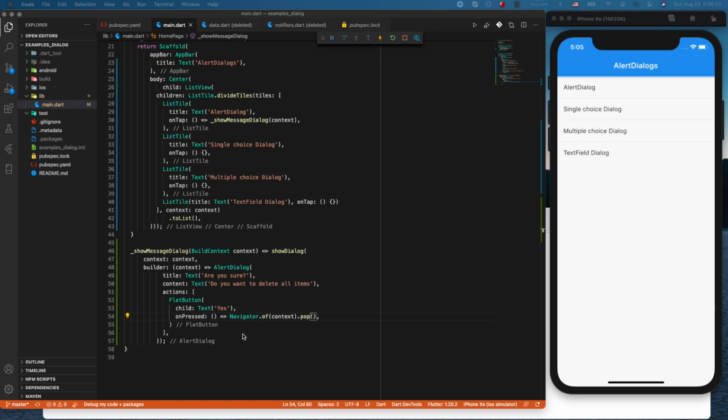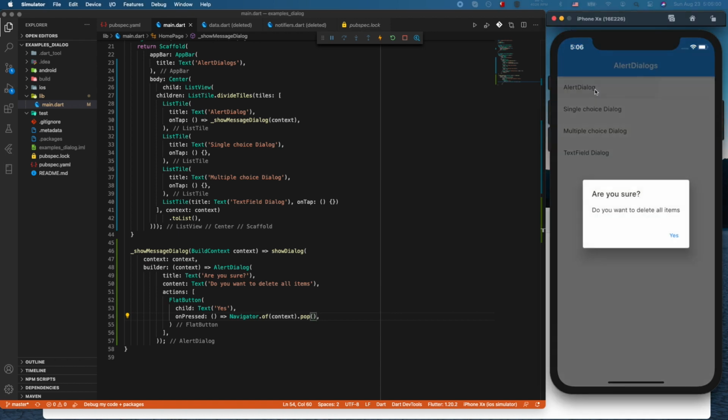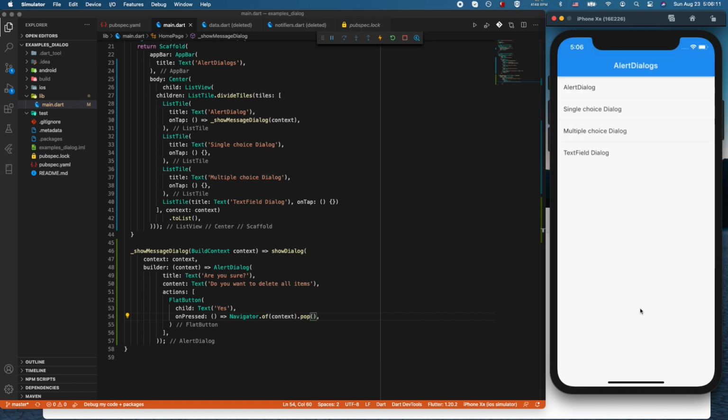I use a flat button to display the button, so we can see now. We can click the alert item, and it will show the alert dialog with the message. The user can tap yes and it will close, or we can tap outside and it also closes the dialog. So next we will build the single choice dialog.